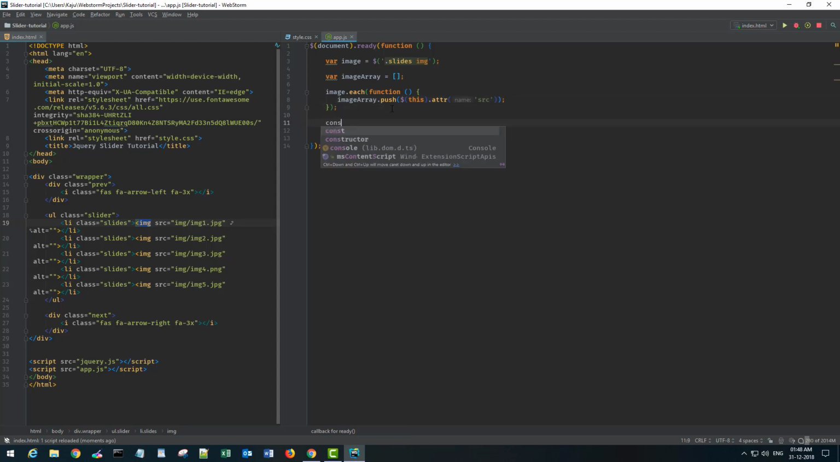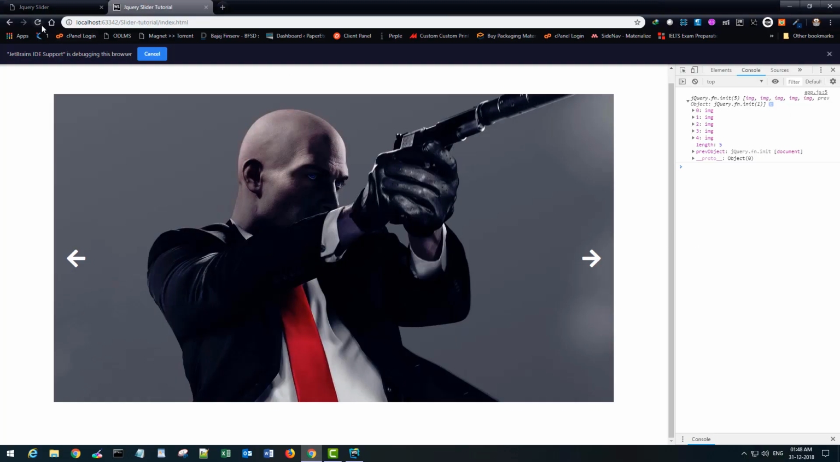So once that is done, we can output the images array here, and you will notice that if I refresh the page, we only have the image path basically, not the complete object here. Okay, which is good, which is exactly what we need to loop through.